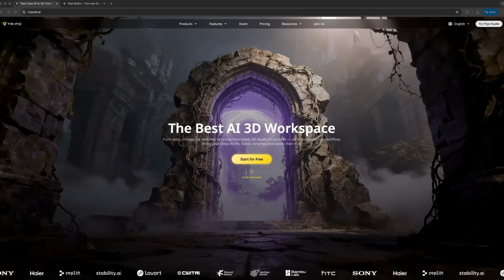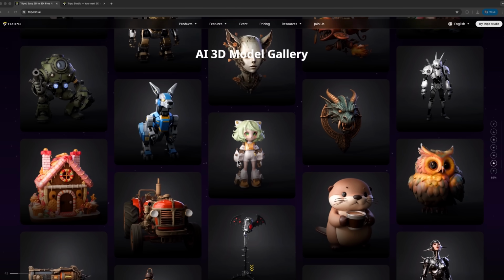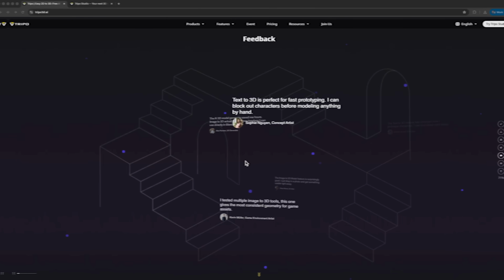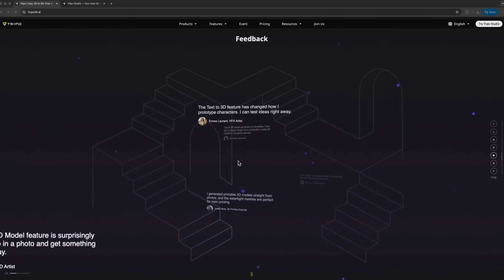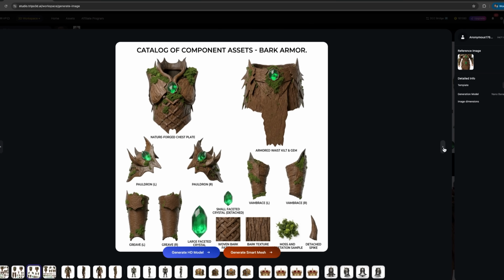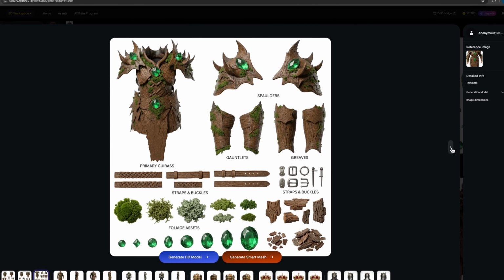Today we're diving into Tripo, a platform that's changing how 3D content is created. It's already used by millions of people for games, graphics, and prototyping. And the biggest advantage here is that you don't need any advanced 3D skills to get started.